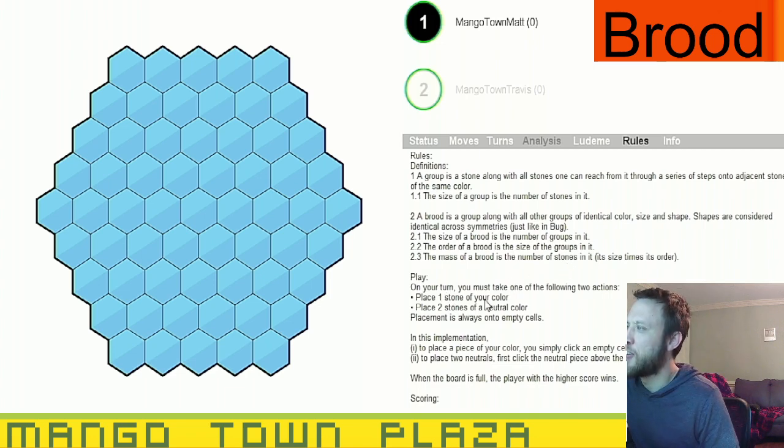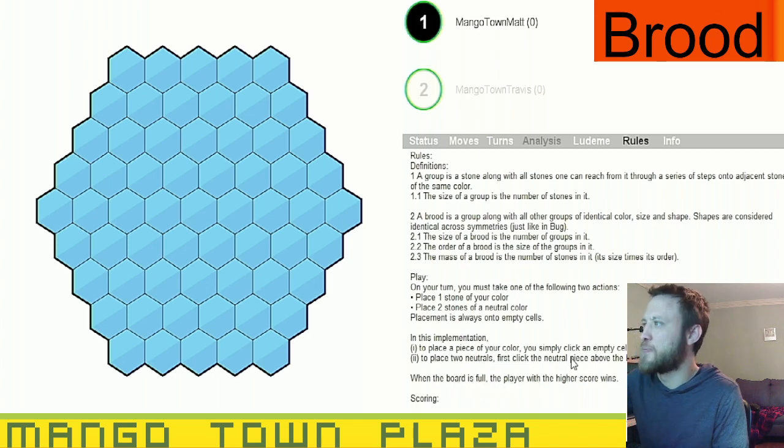Okay. On your turn, you must take one of the following actions. Place one stone of your color. Place two stones of a neutral color. Placement is always onto empty cells. In this implementation, to place a piece of your color, you simply click an empty cell. To place two neutrals, first click the neutral piece above the board, then two empty cells. When the board is full, the player with a higher score wins.